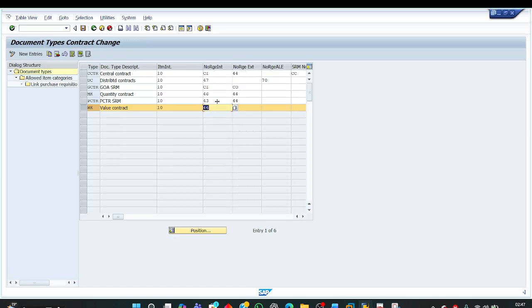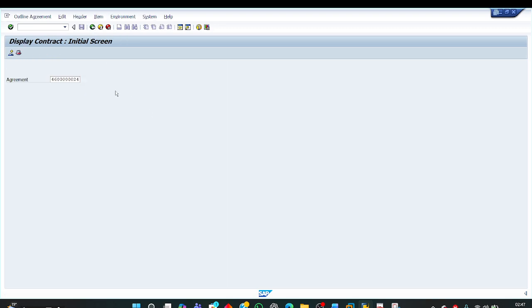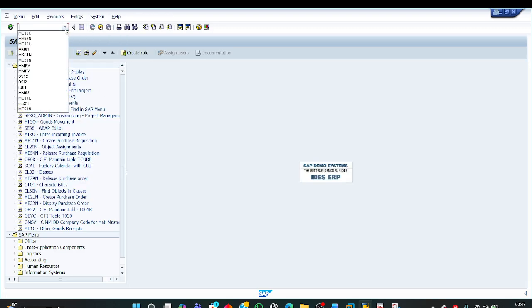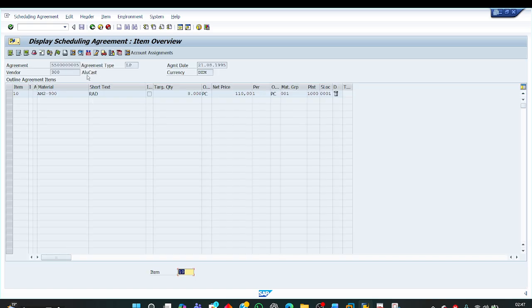Now, for example, let us display one scheduling agreement. Contract we have seen. Let me go back here and display one scheduling agreement. What is the T code to display a scheduling agreement? It is ME33L. For contract it is ME33K, and for scheduling agreement it is ME33L. Go to ME33L, and here let us display any scheduling agreement.